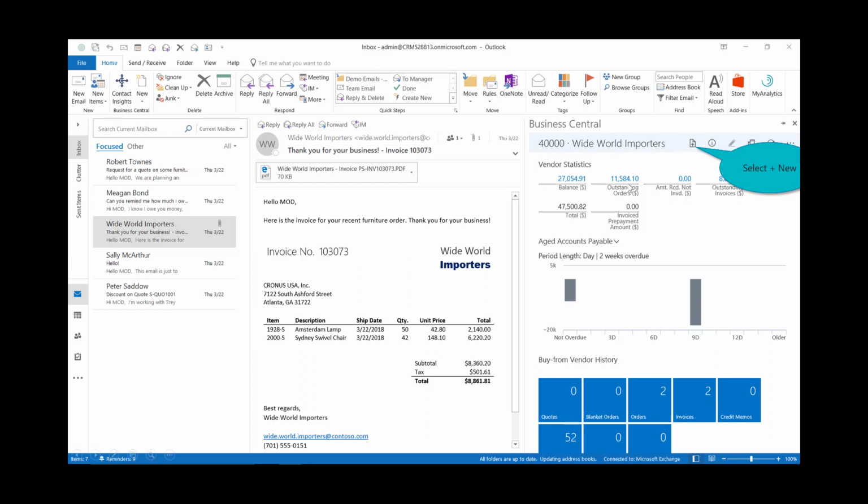You also know that you could see the statistics of that vendor. So you see outstanding balances, current balance. All of the tiles here below are all live. So you could drill into this aged AP chart if that's what you wanted and needed that information without having to log into the business application.